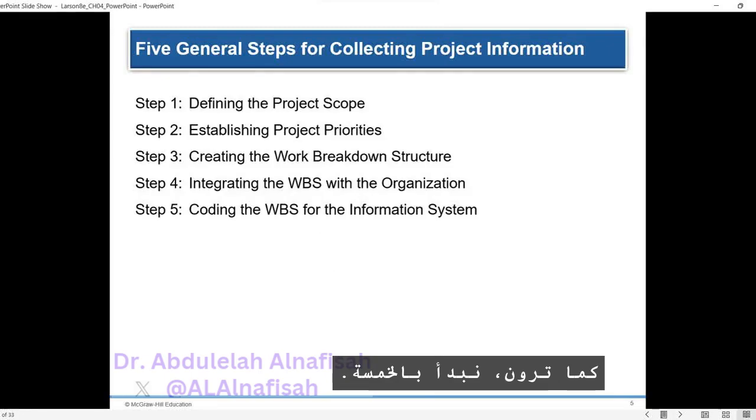As you see, we begin with 5 general steps for collecting project information. Step 1. Defining the project scope. Step 2. Establishing project priority. Step 3. Creating the work breakdown structure. Step 4. Integrating the WBS with the organization. Step 5. Coding the WBS for the information system. We will discuss each step in more detail in the next slides.